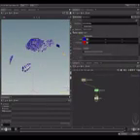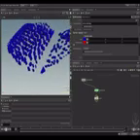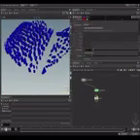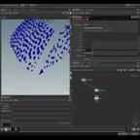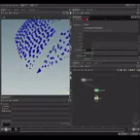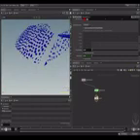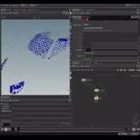And as always, take a look at the pieces. Something like this, maybe less. Okay, and that's pretty much it. So let's give it a try.